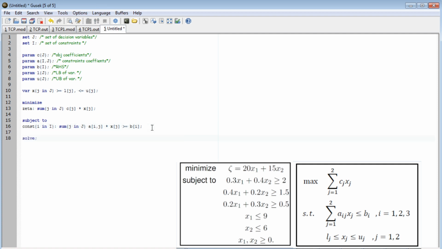Solve. Can I write end here? No, because I forgot something. What about the data? It's not complete. This is my model. I want to solve the model, but what is C? What are the values of A? What are the values of B? And so on. So here you have another section, data. When you define your model, you have the solve command, then at the end you need to define your data.